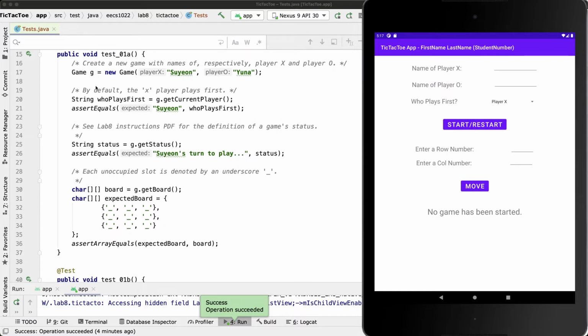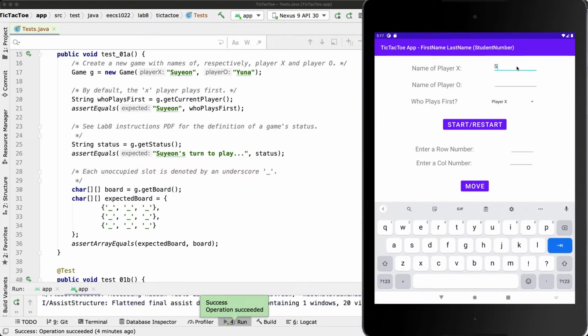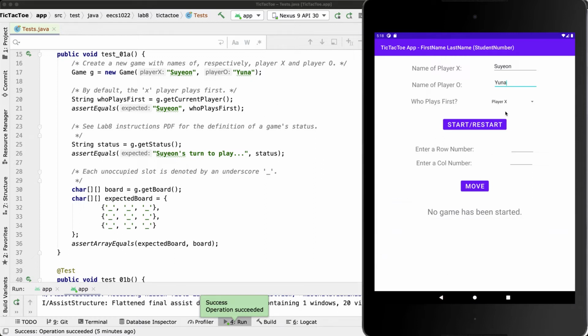So we are creating a new game, and we always put the player X name and then the player O name. Let's say we have Suyang and Yuna. Okay. Let's say for player X, we'll say Suyang, and for player O, we'll have Yuna. Okay, and by default, you can see that player X is simply selected. That's something that will also be reflected in the JUnit test I'll show to you.